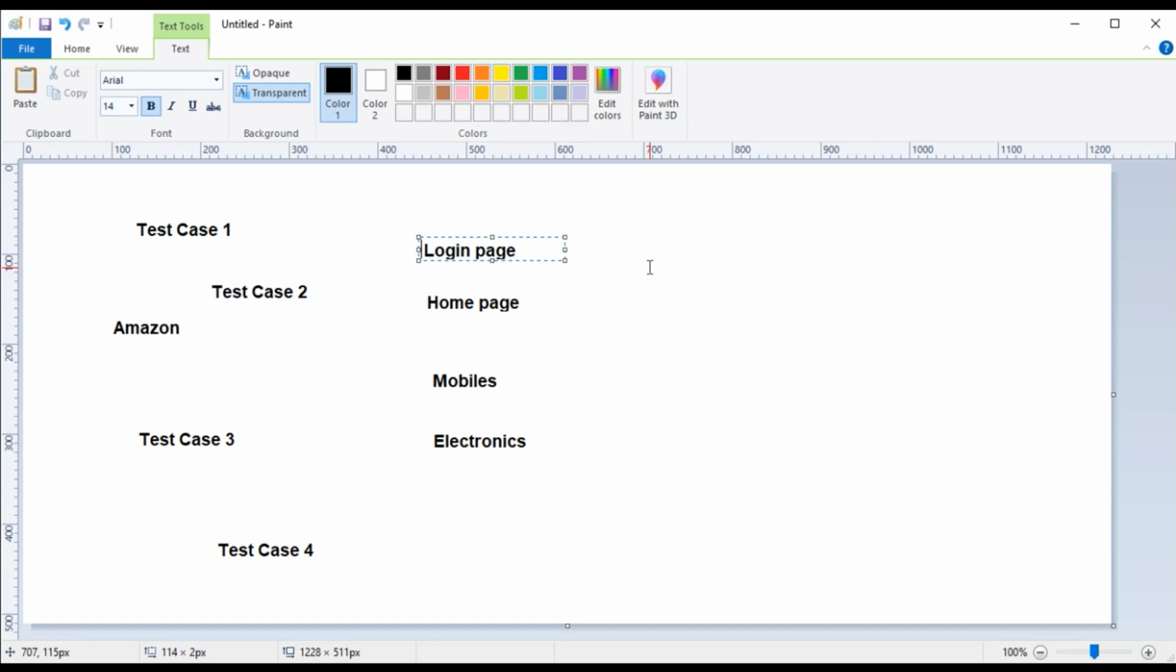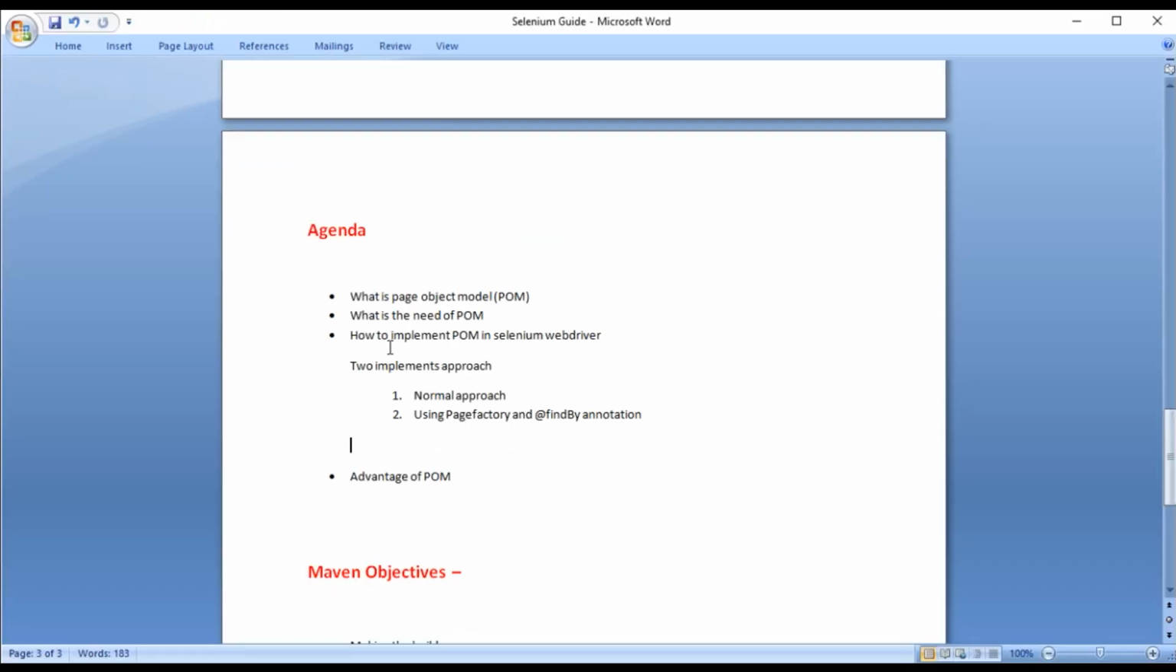The page object model makes the build process easy. It provides a uniform build system, and it also provides quality project information. It encourages better development practices. That's the reason why we are using a page object model. It is a design pattern. So let's see how to implement the page object model in Selenium.